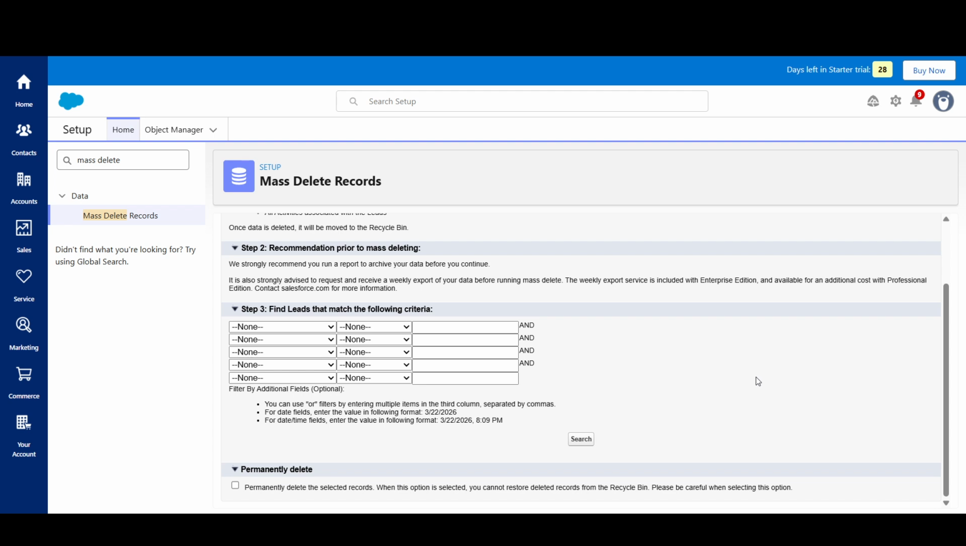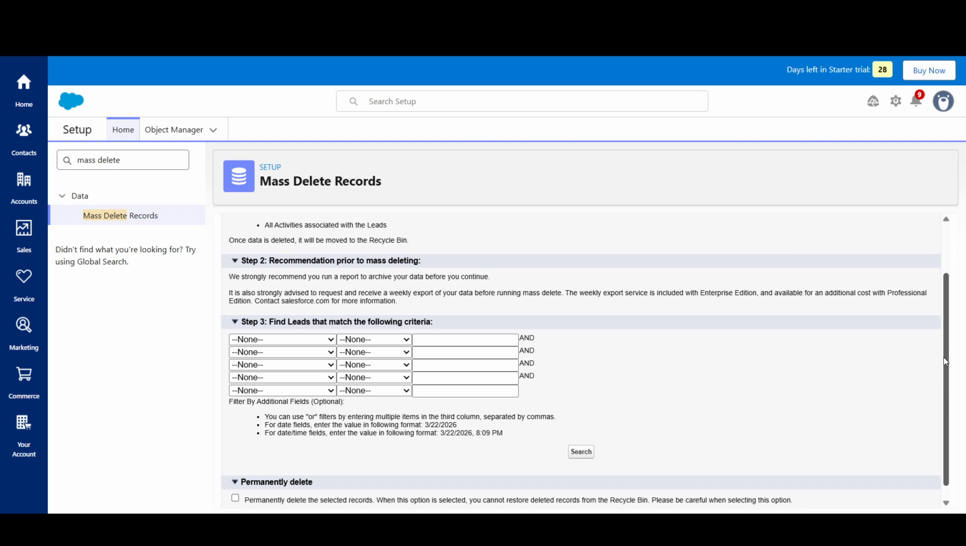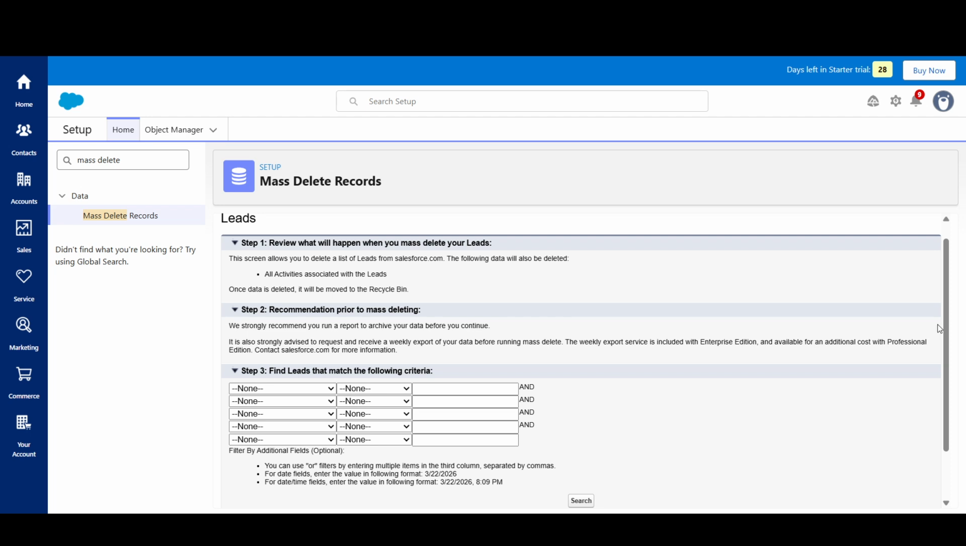That's it. You navigated to Setup, reviewed the import flow for context, and used Mass Delete Leads to target and permanently remove the imported records. As a best practice, document the filters you used so you can reference them later, and consider adding an import batch field or a consistent import tag in future uploads to make cleanup even easier.